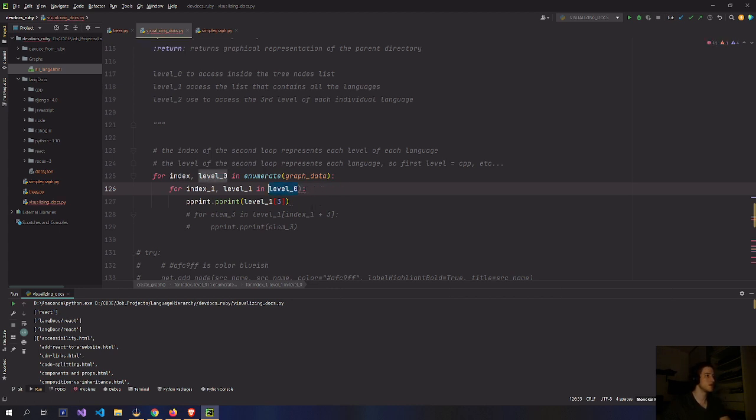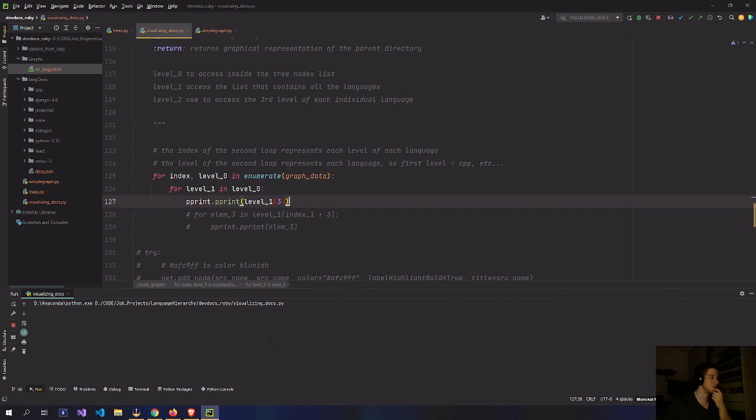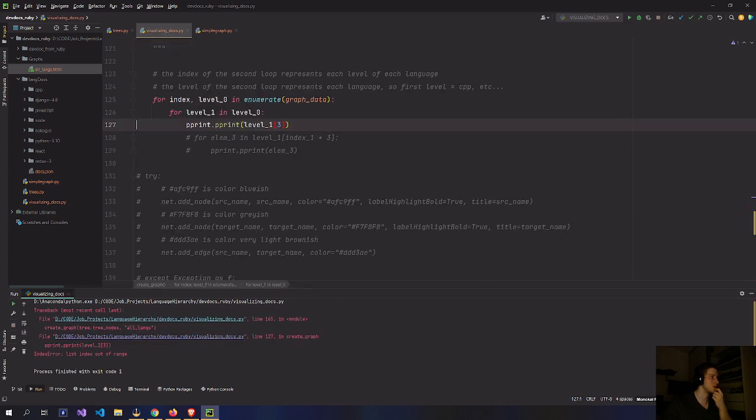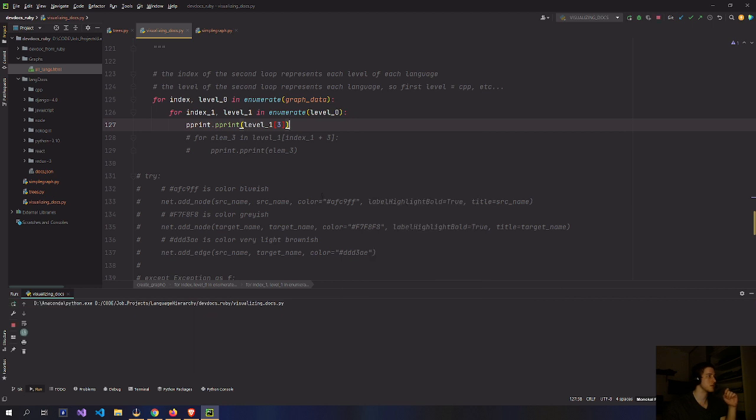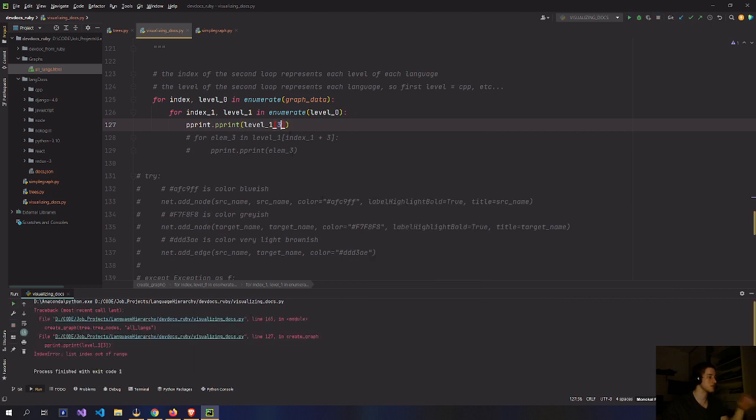Maybe I should change this. I'm just thinking whether it's better to leave it for visual purposes, because it's easier to visualize the levels and the indexes, or if it's better to just take it off. Apparently it doesn't work. List index out of range. Let me see if I keep the enumerate. That's weird.